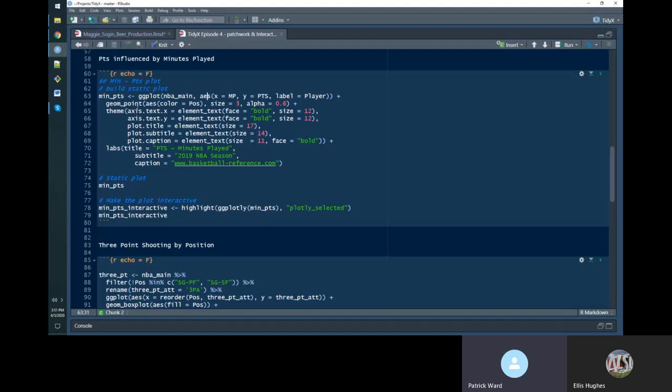So the static version here, I just looked for something to plot. I decided to plot the relationship between points influenced by minutes played. So I go through the ggplot, and I have minutes played on the x-axis, y-axis is points, and I actually label this by player. That's going to come into effect when we actually use the ggplotly function to make this interactive. All this other stuff is pretty typical ggplot stuff. So I use geom_point. I color it by position group because maybe that influences the points that players score based on the minutes played.